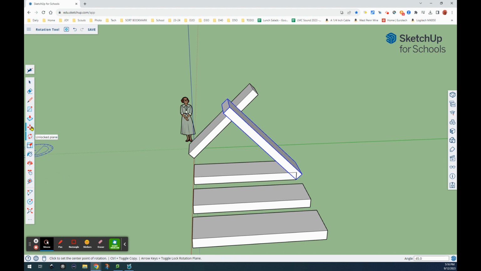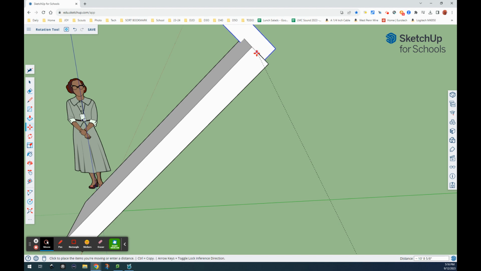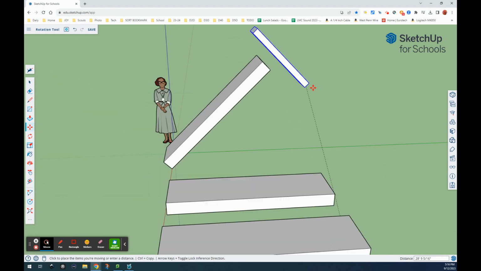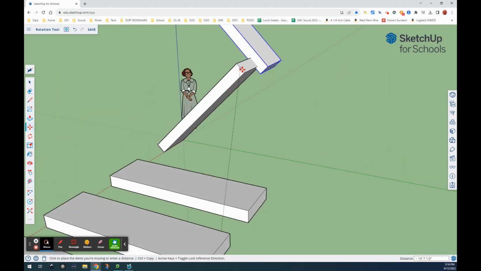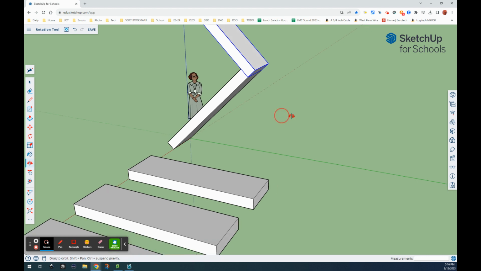So now, while this is still selected, I'm going to come to the move tool. I'm going to grab the corner, and I'm going to move it and snap it right here to this corner. I'm going to rotate a little bit so it knows to snap. I don't think I grabbed the corner. Let's grab it again. See how I can snap endpoint to endpoint?